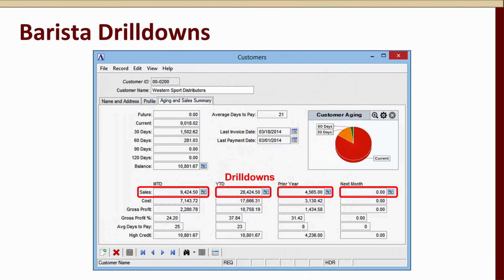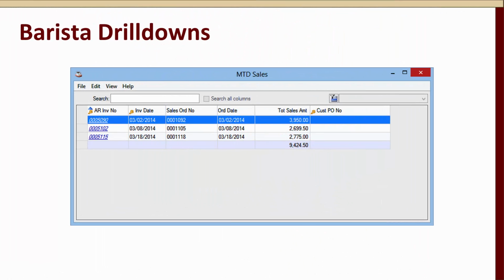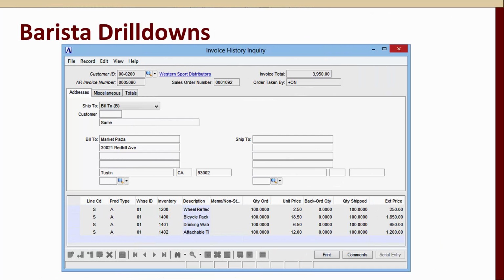Let's look at another example of our drill downs. Here we're going to look at month-to-date, year-to-date, and prior year sales figures. We can drill down into a custom query, again showing totals by column, and again with links to invoices. This time, however, we'll run a custom program, and this program will be our invoice history inquiry. And of course here, this invoice has already been generated, but we can add comments or we can print the invoice out. Let me hand you over again to Paul to demonstrate that.